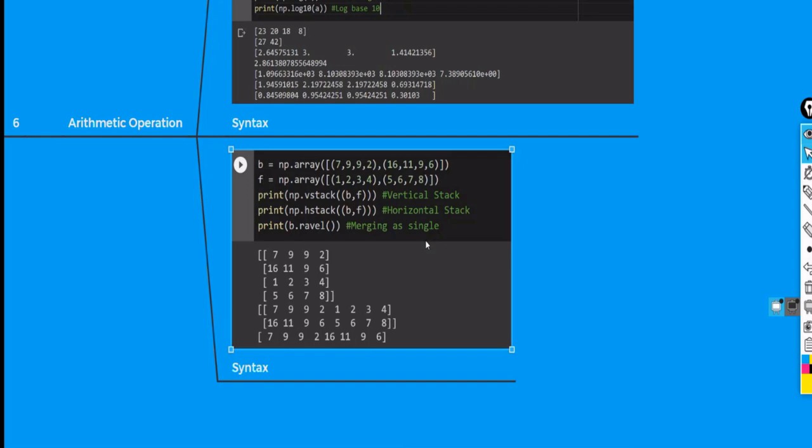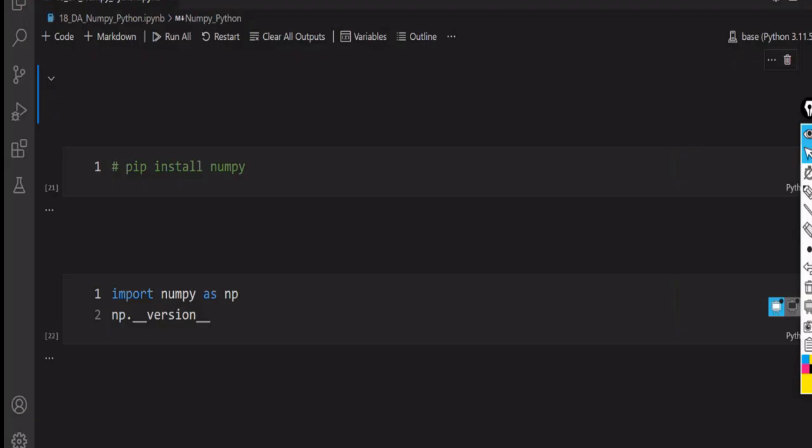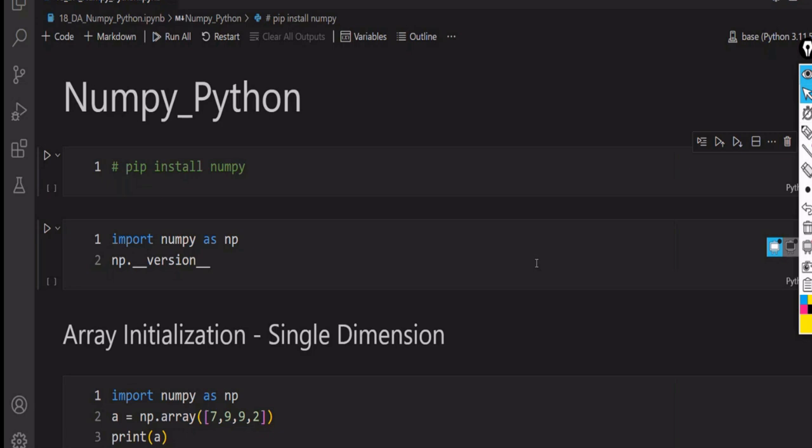So let us see it in the program part. Okay, so if you are using any text editor, first, as I mentioned, just check whether that particular library has been installed or not. So simply we can run import numpy and we can check.